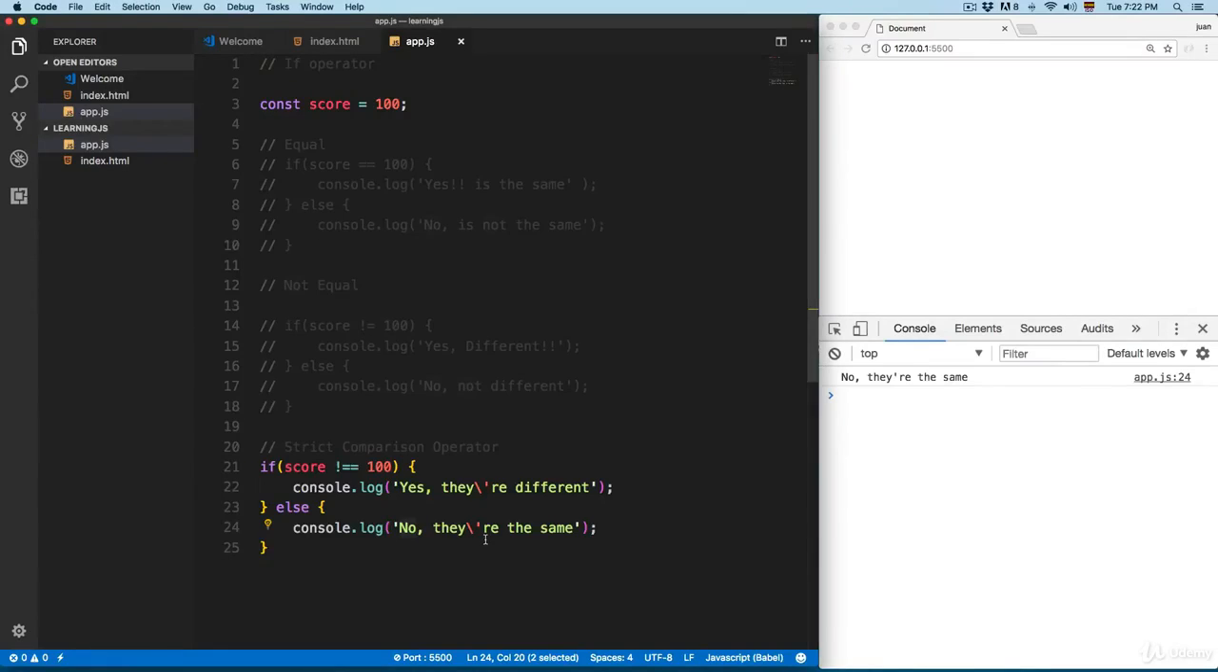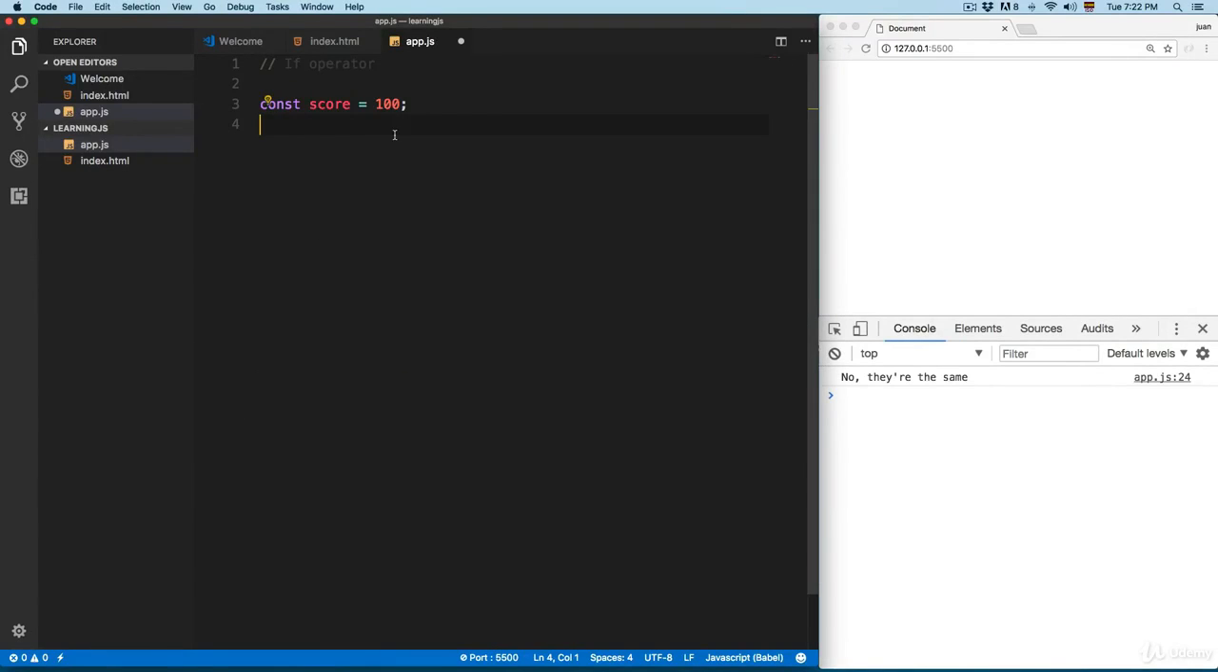So I'm gonna remove everything from here. To continue adding more examples, we're gonna check, for example, if a variable has a value. So we're gonna add a score of 1000 and we're gonna add score. We're gonna check if there is a score, we're gonna add console.log.